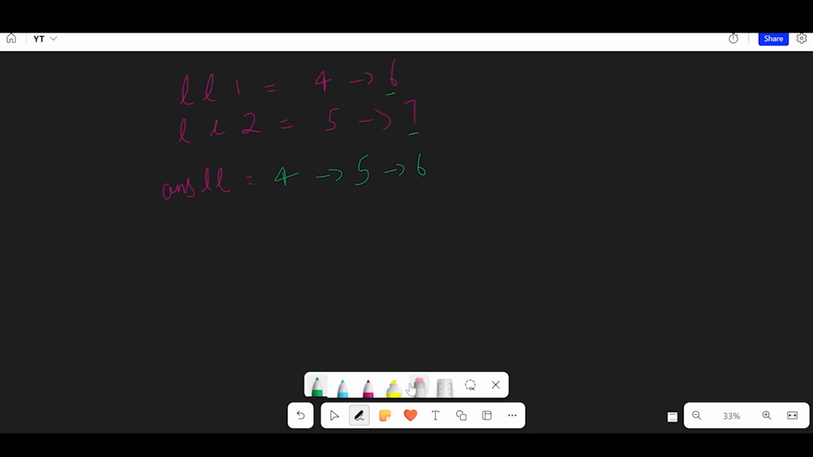Now from here, the pointer of the first linked list will just go to null, because after 6, we have no elements. So now the pointer of the first linked list went to null. Now it will exit the loop, because our while loop will run only if both the pointers are not null. In this case, one of the pointers is null, so it will exit the loop.